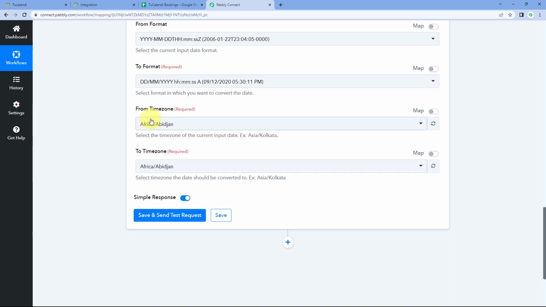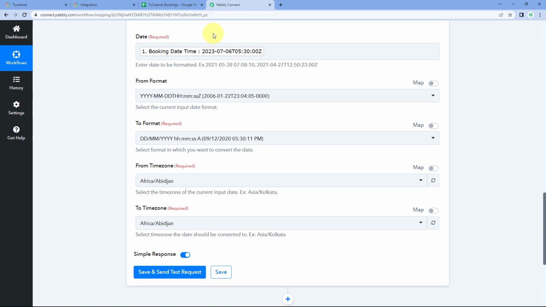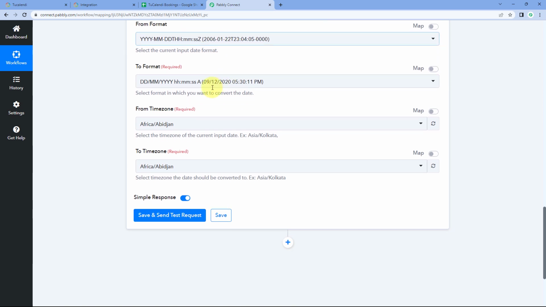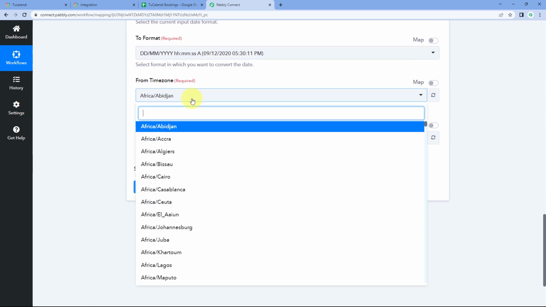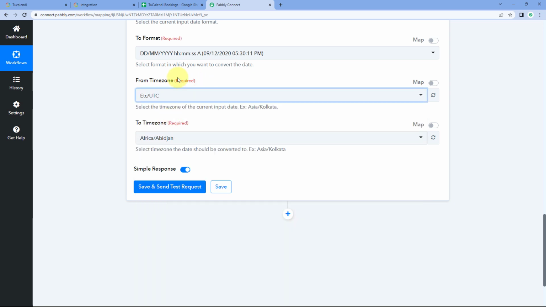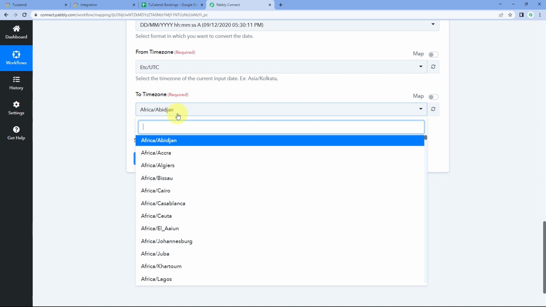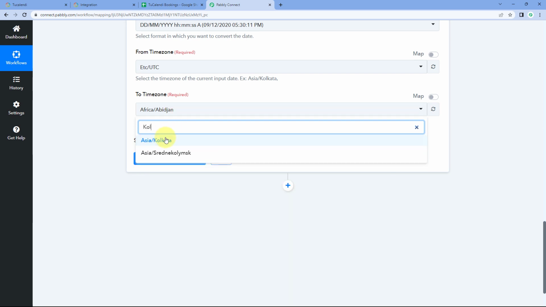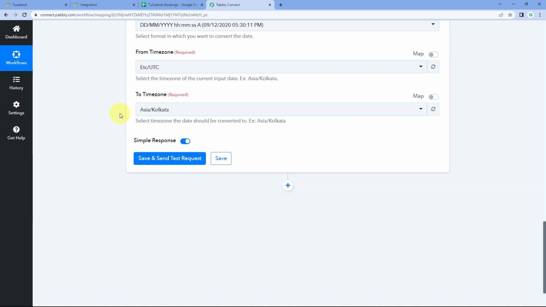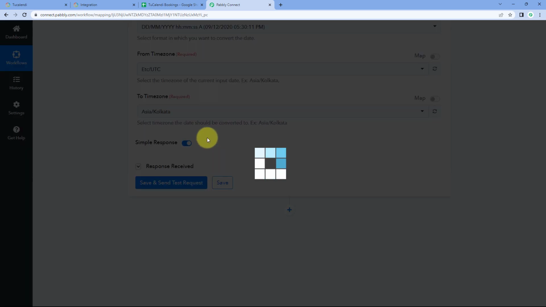Then in From Time Zone, as we discussed, we have received this date and time according to UTC time zone. So from this drop down, we are going to search for UTC and select UTC time zone over here. And in To Time Zone, you can select any time zone of your choice. So I'm in India, and in India, we follow Asia Kolkata time zone. So I've selected Asia Kolkata as To Time Zone. You can basically select any time zone of your choice. And then just click on Save and Send Test Request.